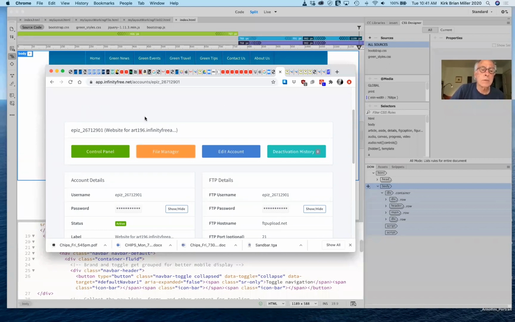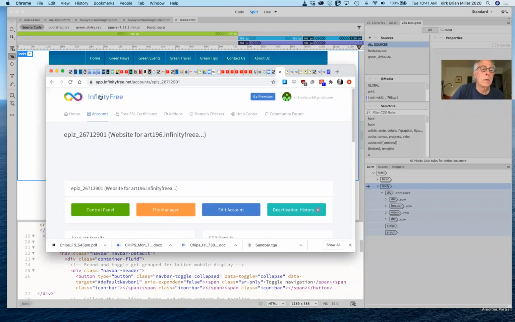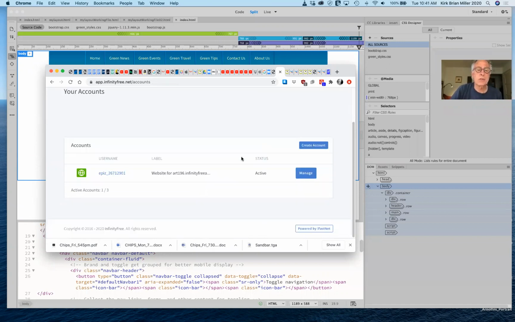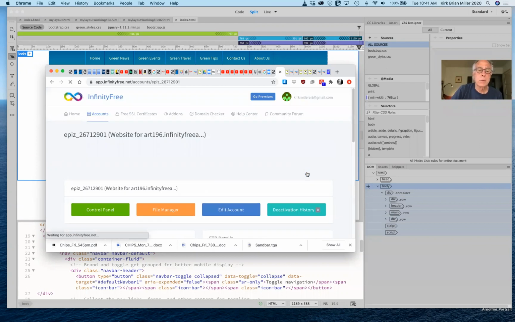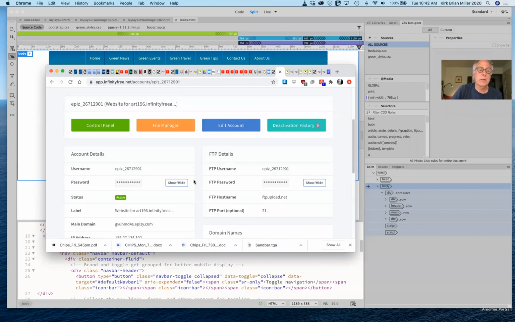And then what you want to do is, let me go back to Home. Okay, and once you've logged in, then you can go to Manage Accounts. So I'm going to Manage, and it should take you to this page here, Account Details and FTP Details. Does that make sense?